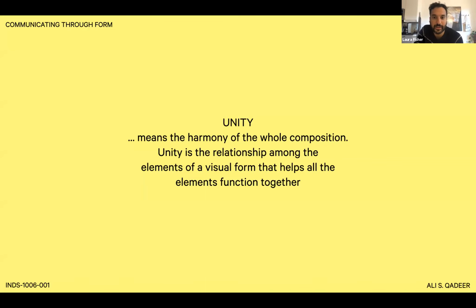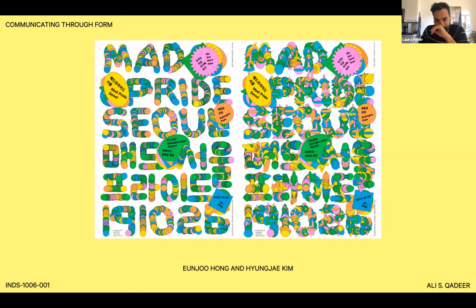Unity means the harmony of the whole composition. Unity is the relationship amongst the elements of a visual form that helps all the elements function together. In the example, we see that there is no true focal point, as no single point is being emphasized. Instead, everything in the two posters that you will see is meant to be experienced as a totality.